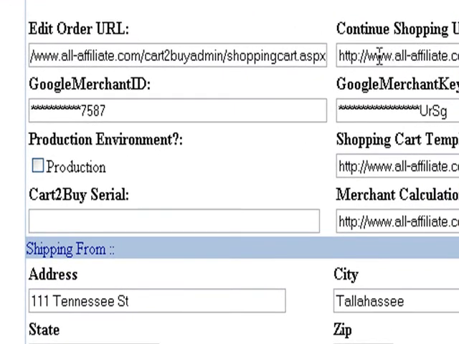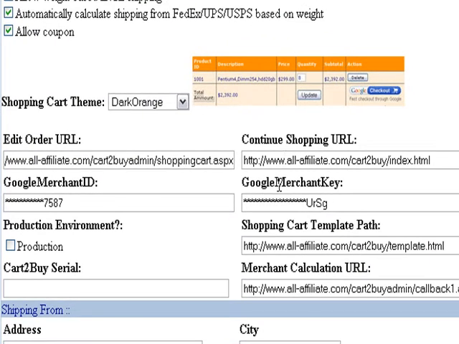Google Merchant ID and Google Merchant Key. Enter your Google Checkout Merchant ID and Merchant Key as displayed within the integration area of the Google Checkout control panel. For security reasons, only the last 4 digits will be shown. You can use a Sandbox Merchant ID and Merchant Key if you set up a Sandbox account, which is separate from the normal Google Checkout account.